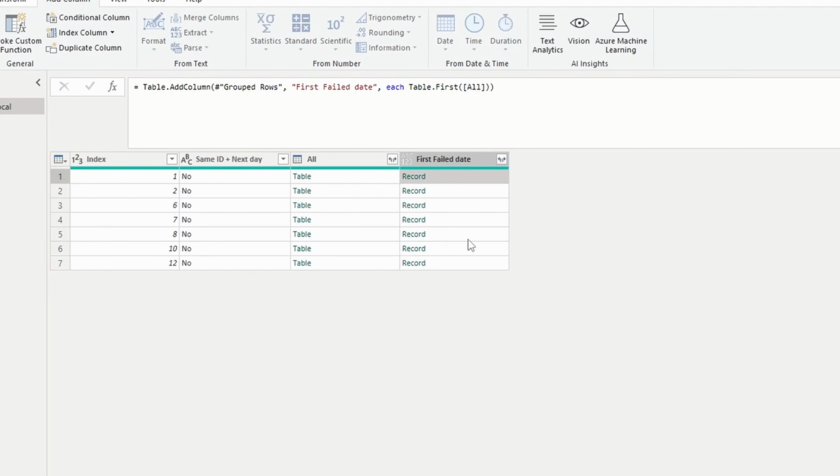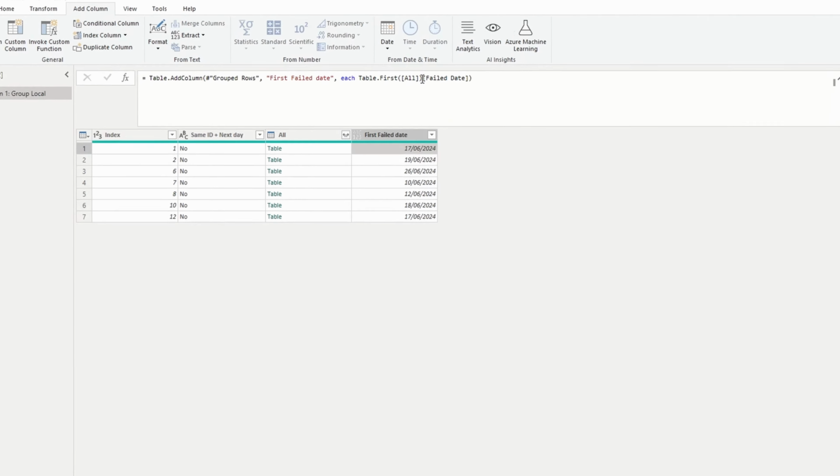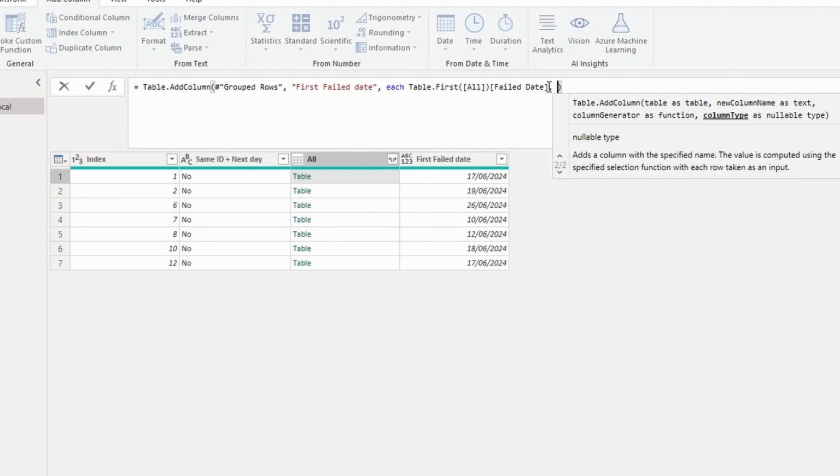Let's just send this, and we get a record. And then I can say I only want to access the value in the failed date column. Alternatively, I could also use the curly brackets to say go into the All column, use curly brackets, 0 curly brackets to get the first value, and then get the fail date. But I think this makes more sense when you read it. And then I want to add that this is type date.